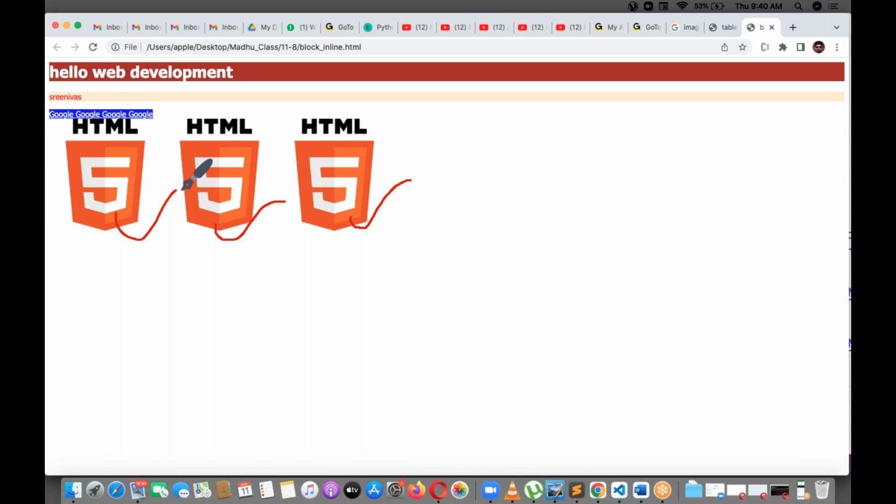Try to work out all the elements and give them a background color, then you will be able to understand which is occupying the full width of the page or not. Then verify which is a block level element and which is an inline element. After the verification, you will be able to understand what kind of element is block level and what kind of element is inline. Okay, so try to understand the things.